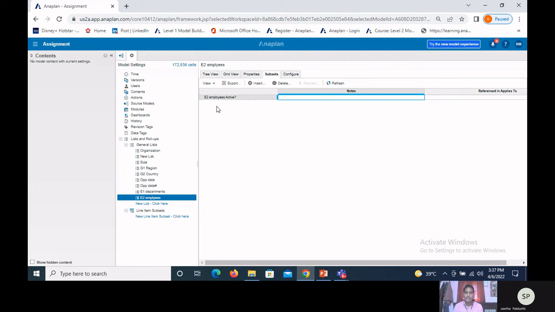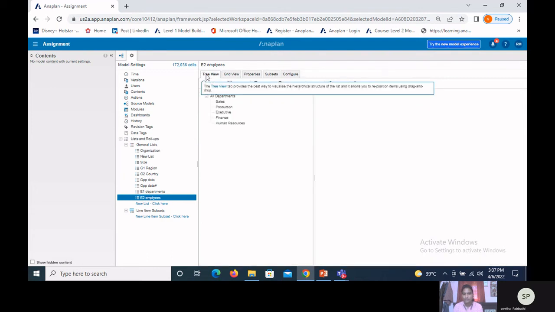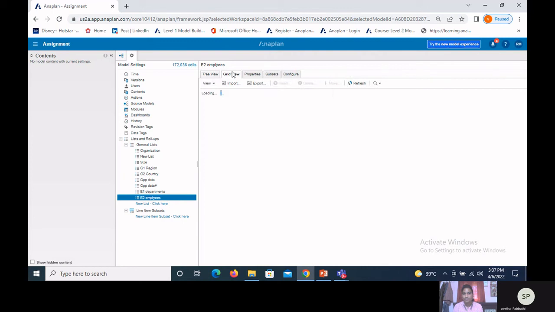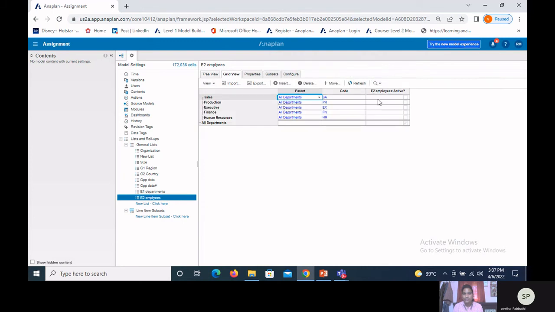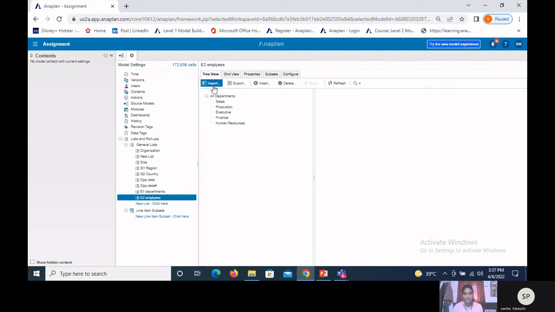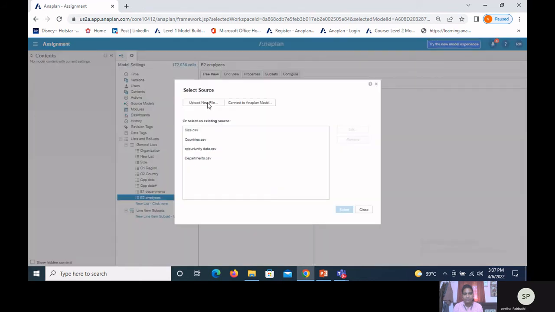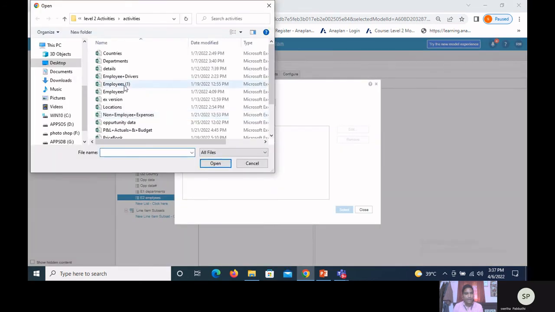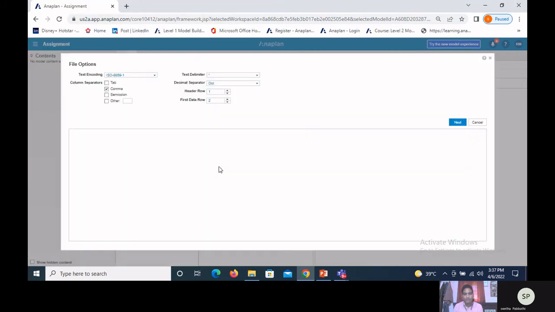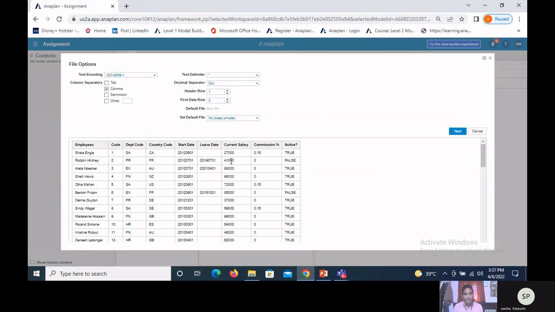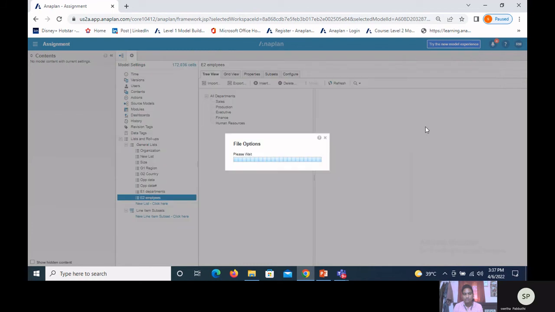By default, the list subset format is Boolean. It will show only whether it is true or false. I will show it in the tree. See, this got created like checkboxes. I'm just importing the data as employees. The data looks good.